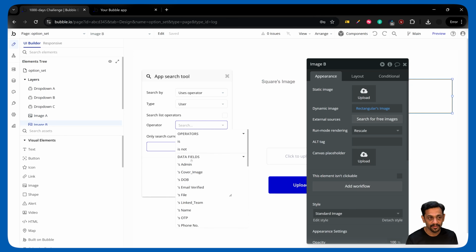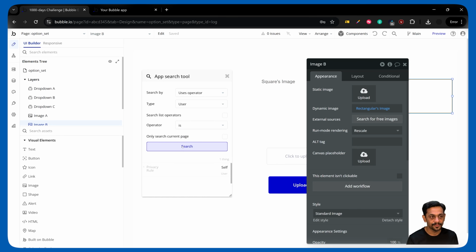Now if I select this as data types and user, it will ask what is the operator that you're looking at, right? So it will give us the fields that we have in the user data table, or we can also use operators. So for example, let me select is. I'll click on search, right?